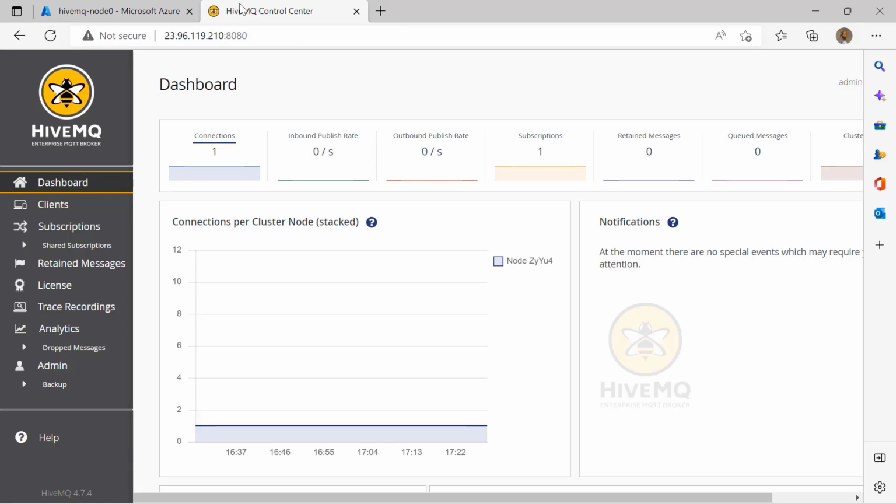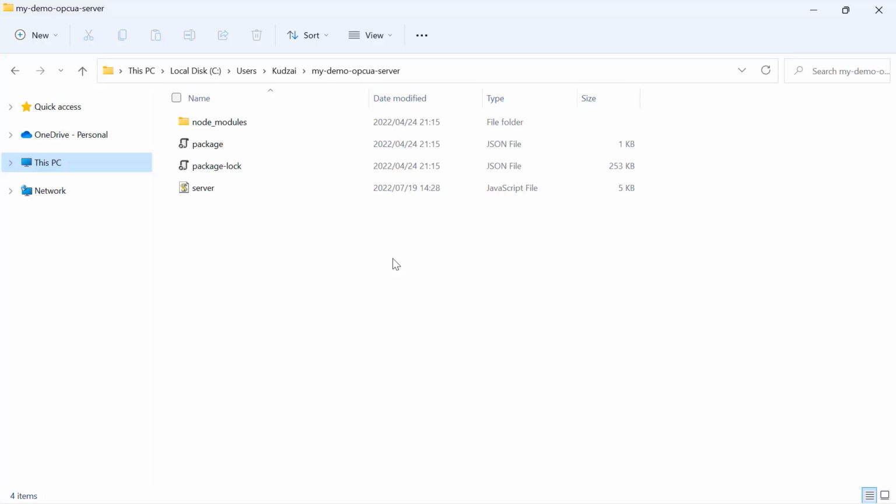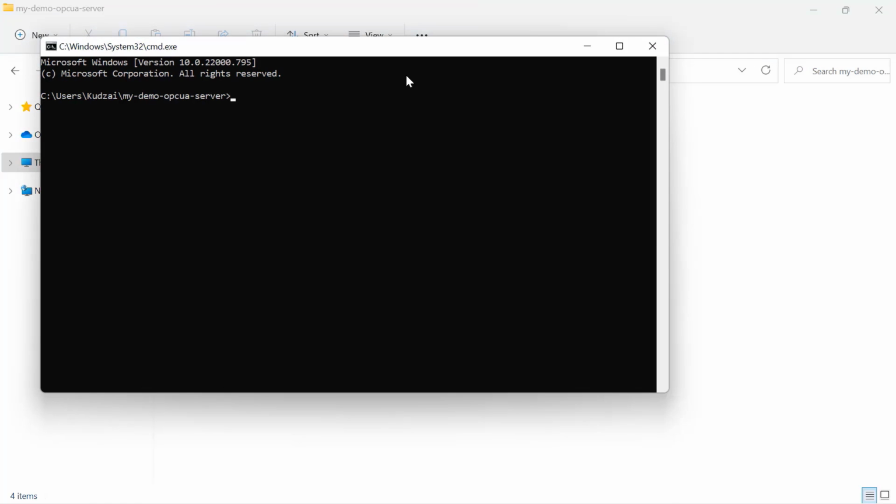And then here on this page at port 8080 on the same IP address, I've got my HiveMQ broker dashboard. So as you can see, my MQTT broker is ready to receive messages. So let's go ahead and start publishing OPC UA messages over MQTT to this broker. So to do that, I'll go to the directory where my NodeJS application is located. And then I'll run the server.js file.